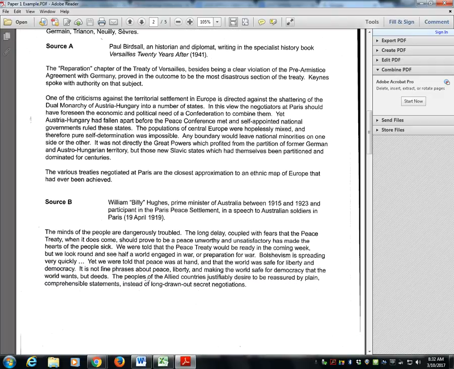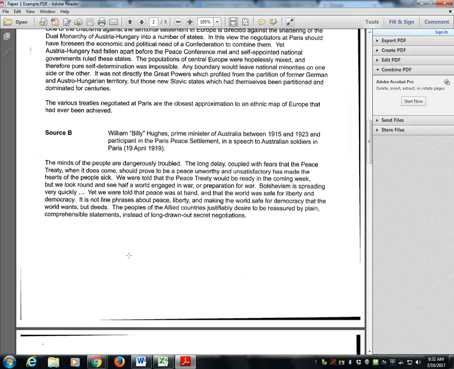Source B is William Billy Hughes, Prime Minister of Australia between 1915 and 1923, and he's at the Paris peace settlement. He's making a speech to Australian soldiers as the treaty is being written. Short excerpt there. So that's a primary document.